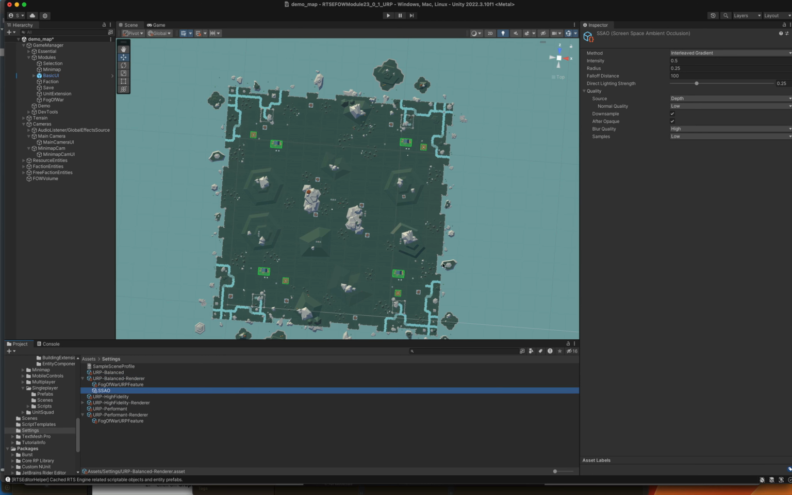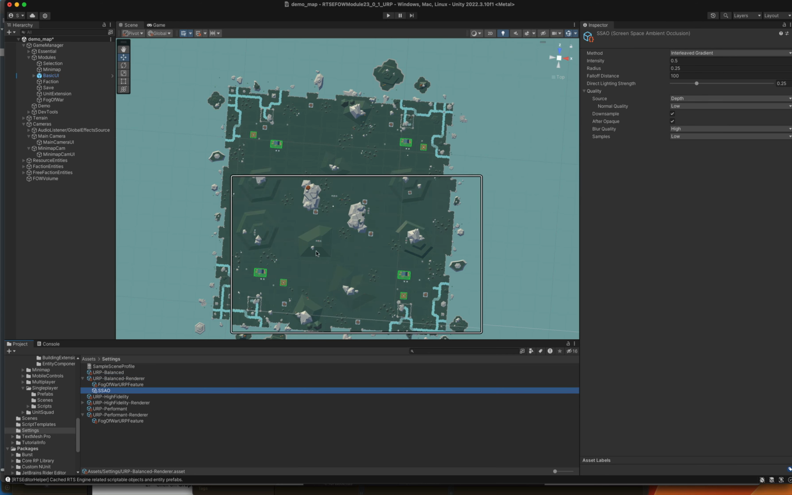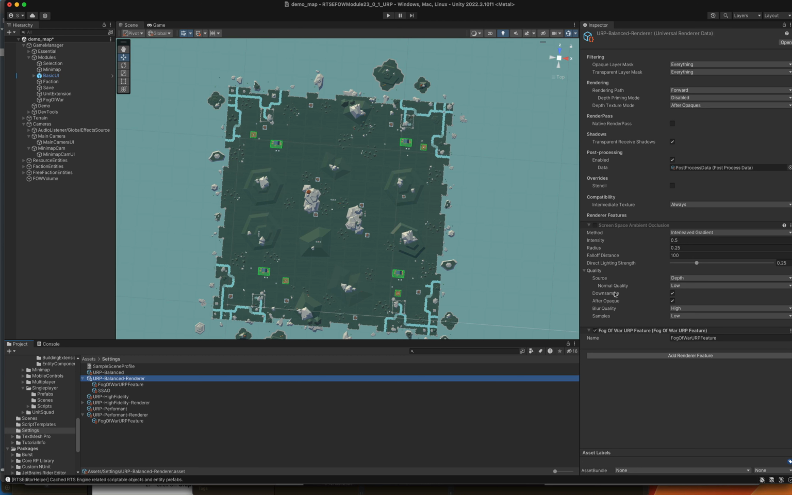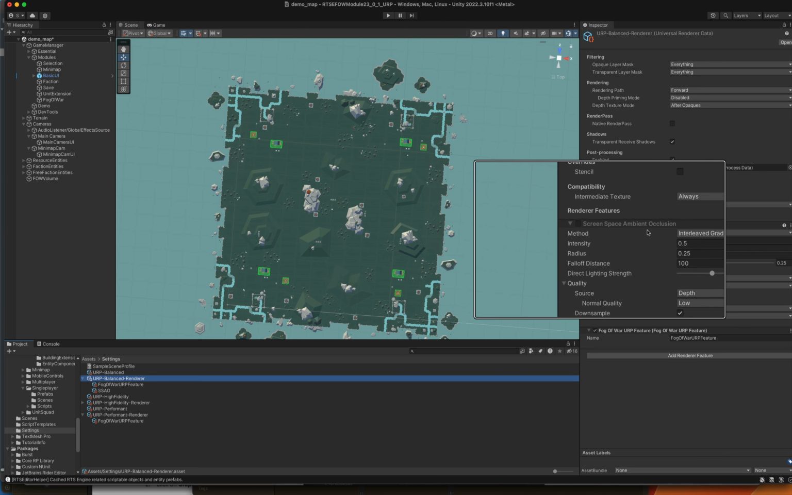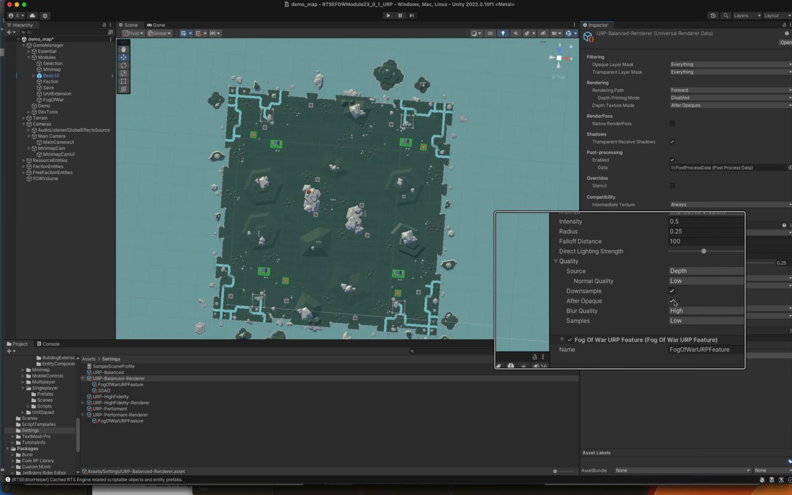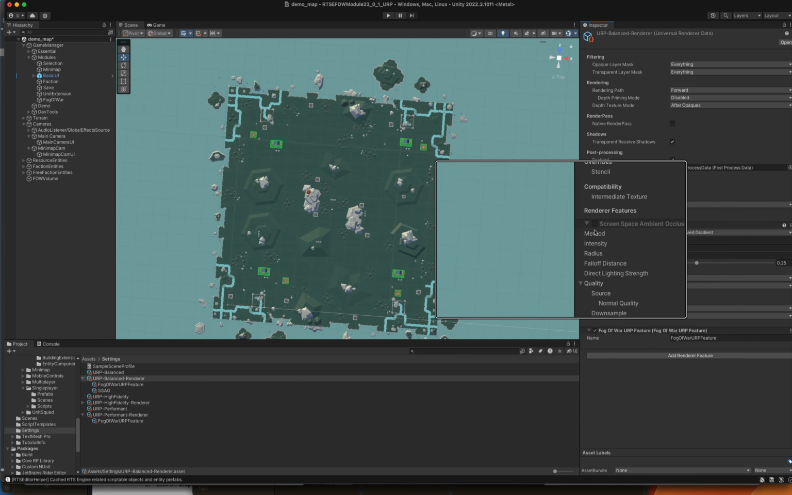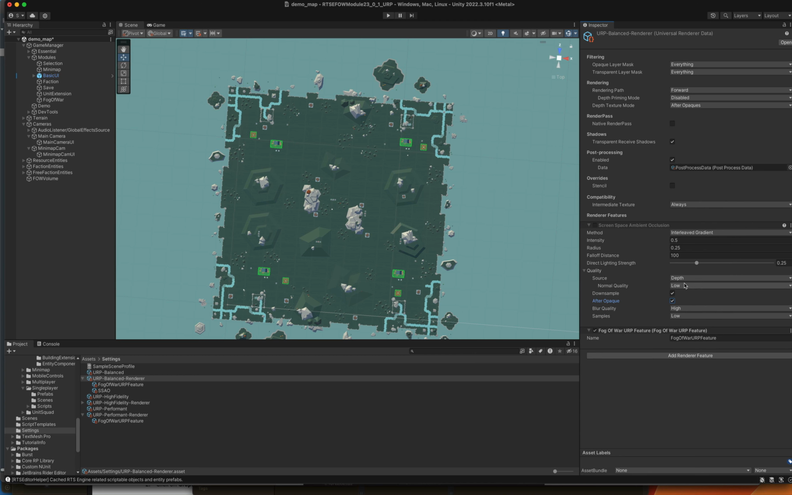And there is an issue with the SSAO, so screen space ambient collision. So what you need to do is one of two things: turn it off, or you can leave it on, but make sure after opaques is turned on. Won't look as good, but it's the only way to get the fog working correctly.